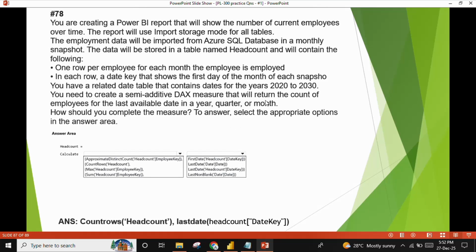In that case, how many employees are there? We want that particular count. For that, which function is the correct one? Last date is the correct function. Here two tables have date data, date and head count date key. But here we need head count date key. We are counting the rows for head count. So head count date key is the correct option.